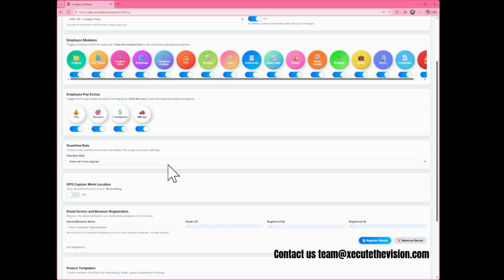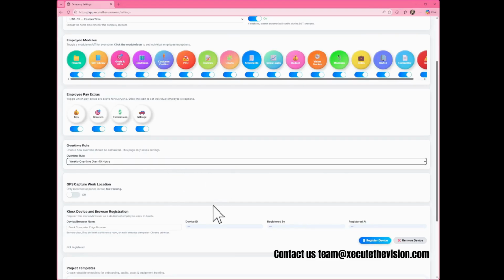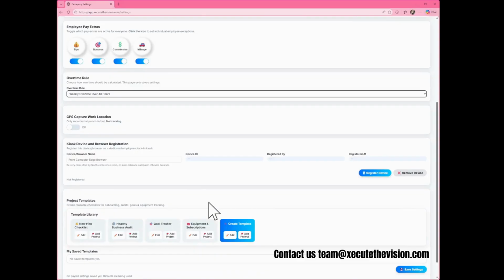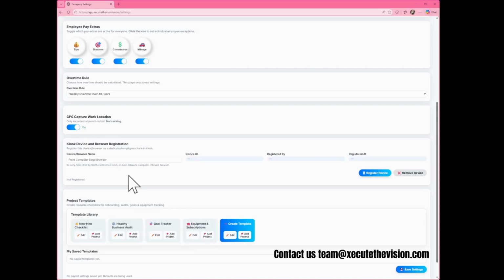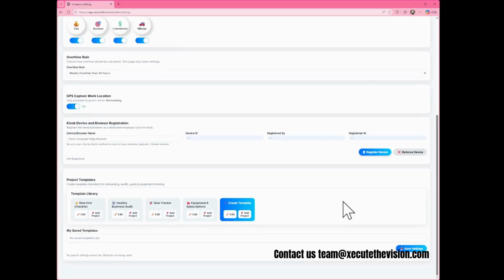Now an overtime rule, I'm going to just say weekly. Make sure you check out further resources in the blog or with the Department of Labor if you're not really sure exactly what you qualify for and what you need to have set up. So GPS, you can turn this on for punch locations. This is not a tracker. This is just the punch location. And then you've got your kiosk set up here where you can register a device. And then here's some templates for projects later. But those are the basics. So I'm going to hit Save Settings. And you can see it saved.